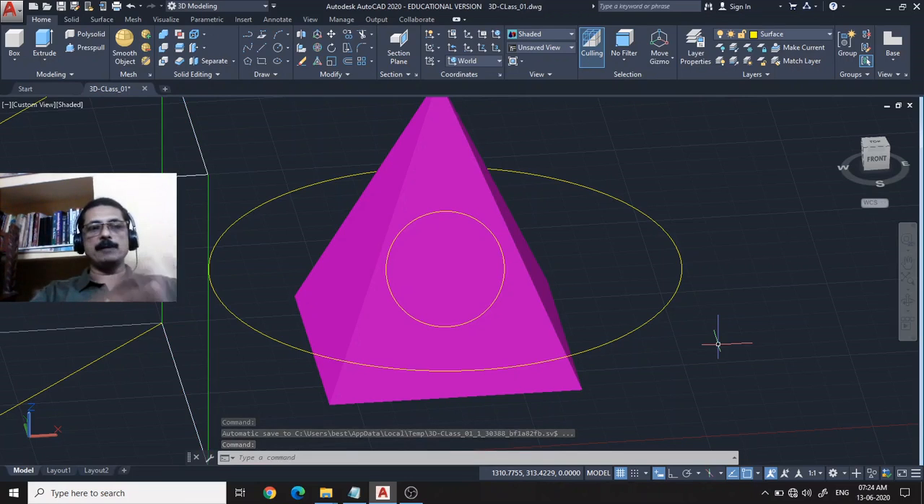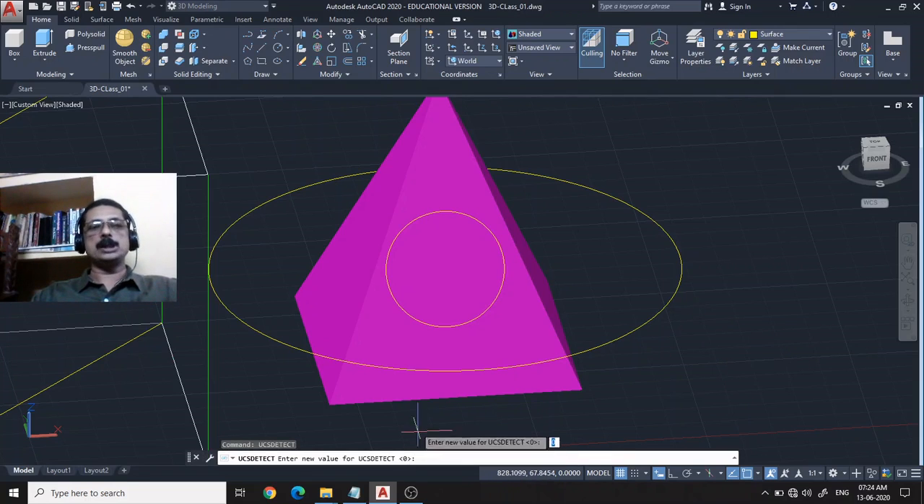The UCS detect value initially was, actually it takes two values, that is 0 and 1. Initially it was 1, then later we changed to 0. So I'll just show it again. UCS detect. See, the current value is 0. 0 means it is not going to detect, like it is false. It is not going to detect. 1 means it will detect and will draw.